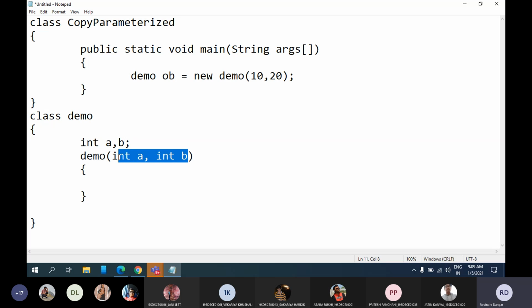So here, the variables which I have defined as parameters for this constructor, can anyone tell me what these variables are known as? Local. Correct. These are the local variables. And what about the variables which I have defined inside this class body? Global. Yeah, you can say global, but more specifically, it is a class variable. These are the class variables.